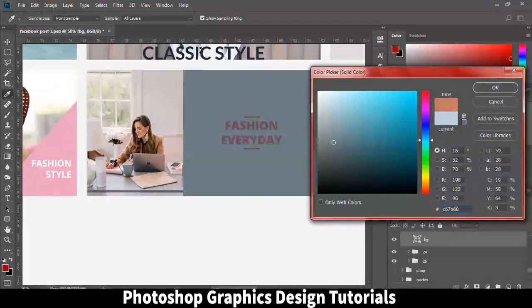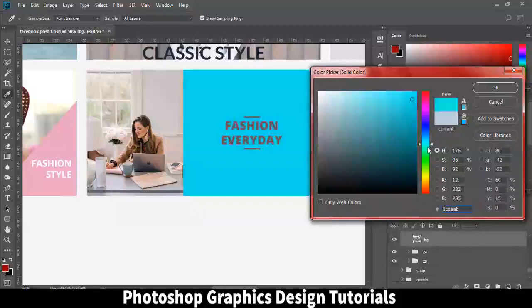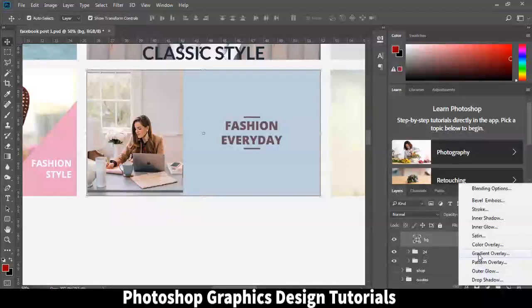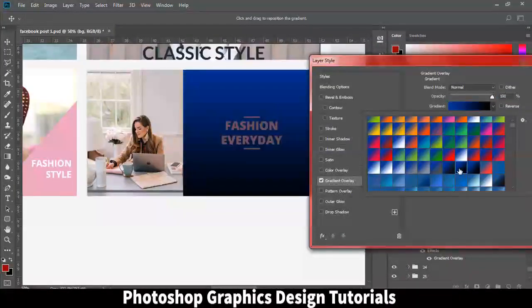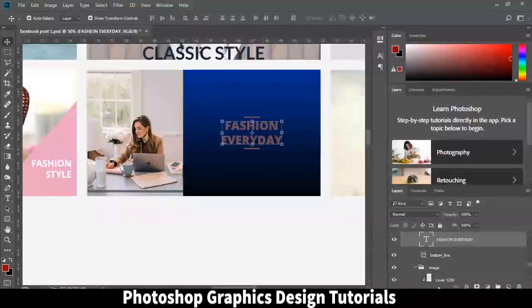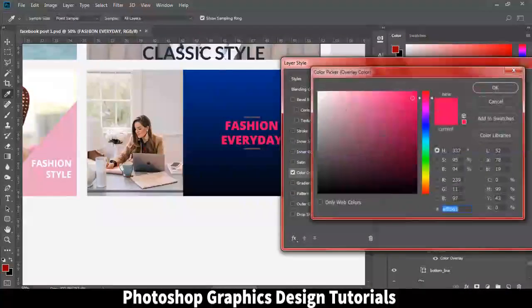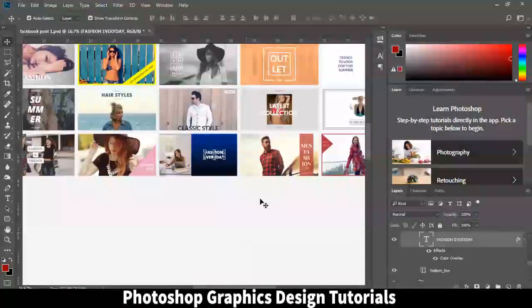dress, or laptop color, hand color, pen color. If you like, you can adjust more color. For example, here is red color or sky blue. Second option is gradient overlay. You can apply gradient overlay for a better design like this. Enter, and change color, like white color is better.